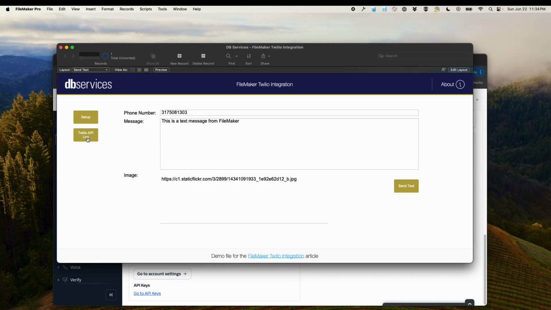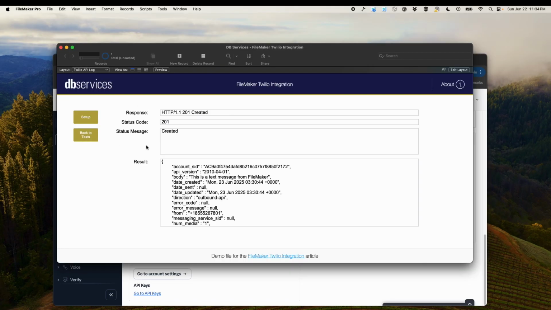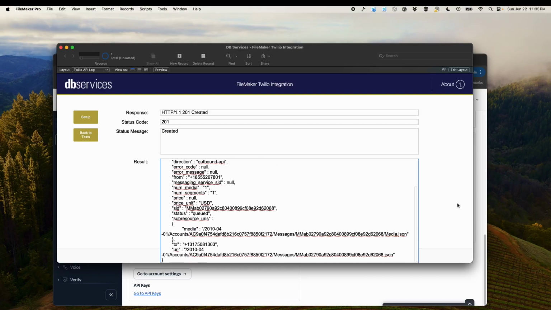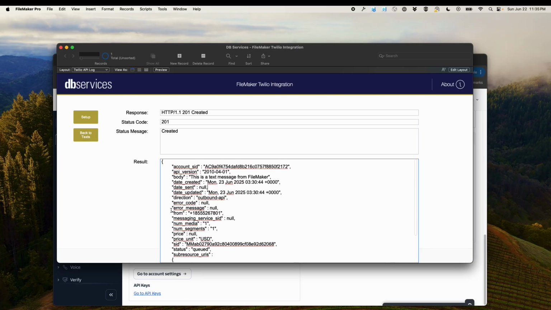I'll go ahead and show the API log last. We have the response itself here. We have the status code, which is ripped from here. Status message also ripped from here. Or if you really want to get into the nitty-gritty details, that's listed in the result here.